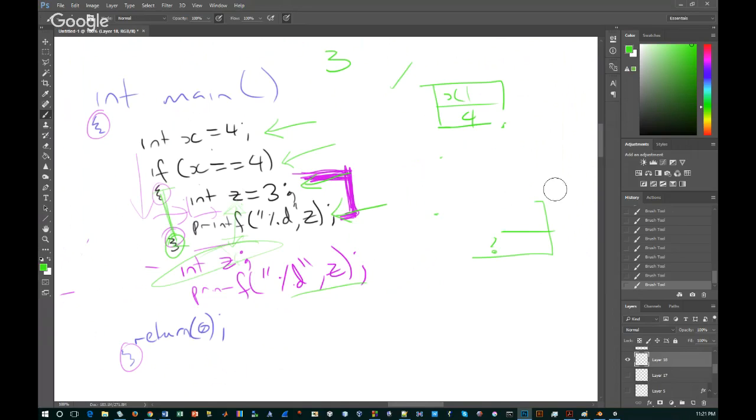Going further than this, we can actually get rid of the if statement completely.